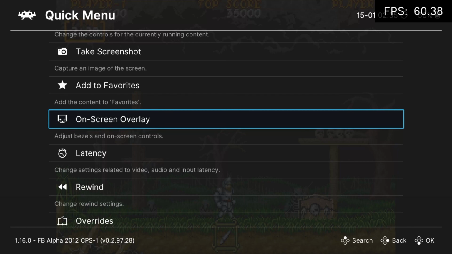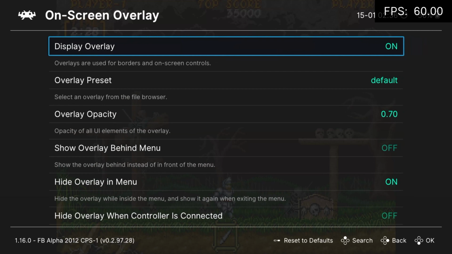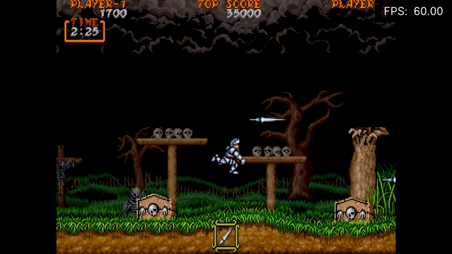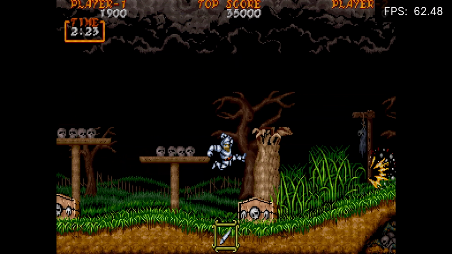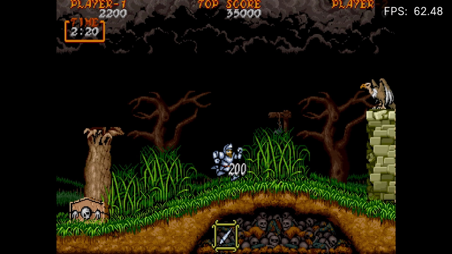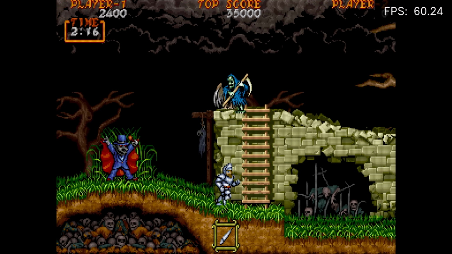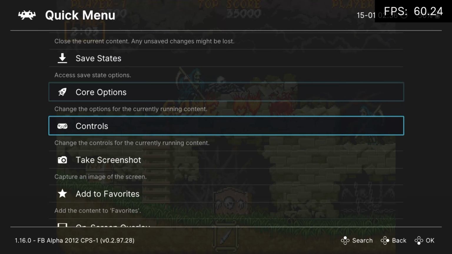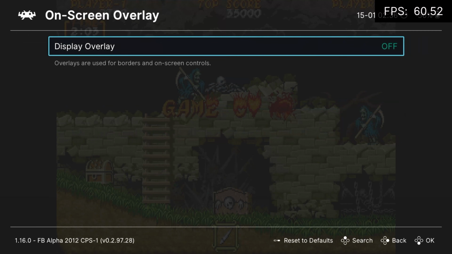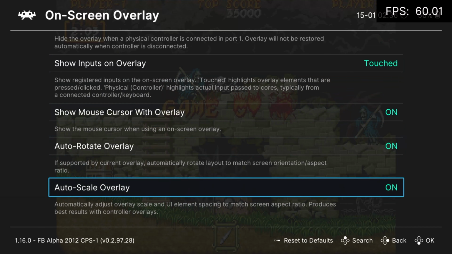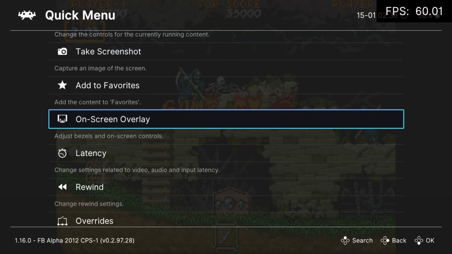The other thing that we can do is we can actually turn off the bevels. It is actually listed as on-screen overlay, and all we're going to do is turn that off. Now we don't have anything on the left and right of the screen. It's just black. So if you know you're going to play this game for a while and you're concerned about burn-in, then that is one way that you can prevent burn-in on your screen. Hold select, go down to on-screen overlay, hit display overlay, and you can see there are different settings you can do as well. Within that, we're just going to leave it at the default.